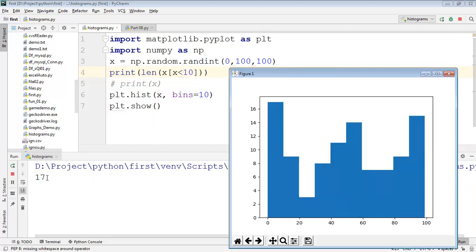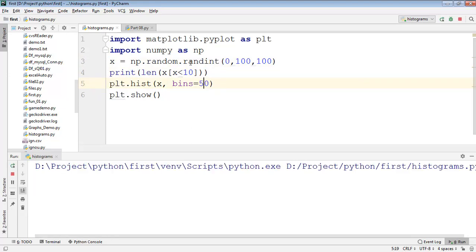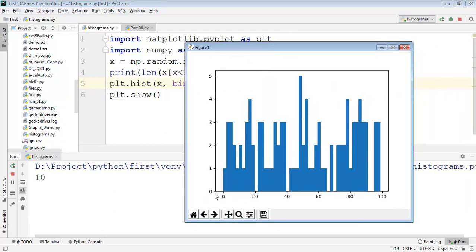Now you can check out the result. We have 17 values between 0 to 10, so this shows me 17 values exactly. Similarly, from 10 to 19 we have 9 values, and then from 20 to 29 we have 3 values, and so on. Now let us increase our bins to 50, and let's execute this program and see how my histogram looks. You can see my histogram is somewhat like this.